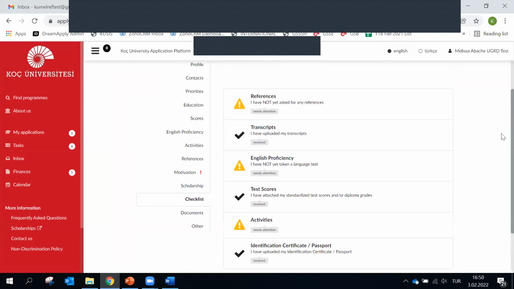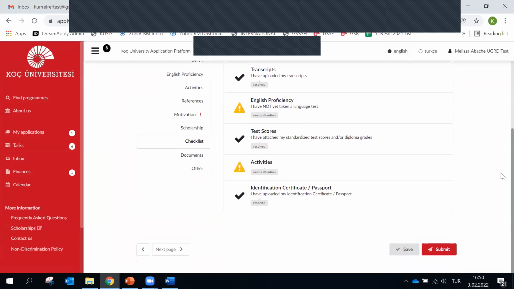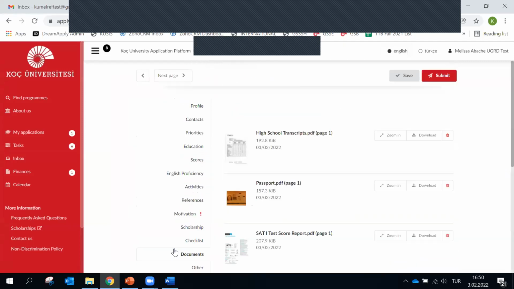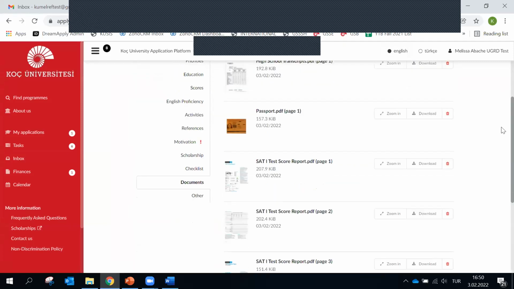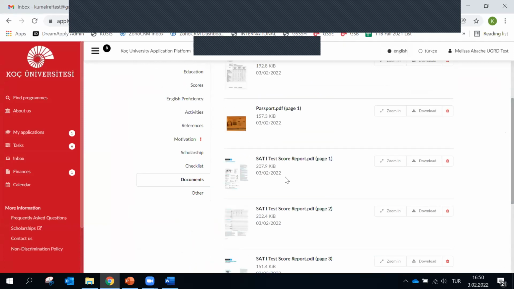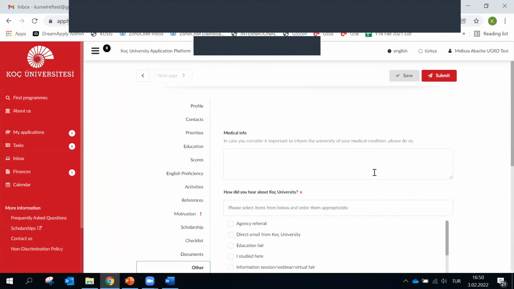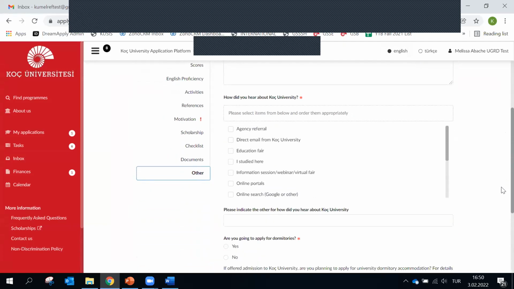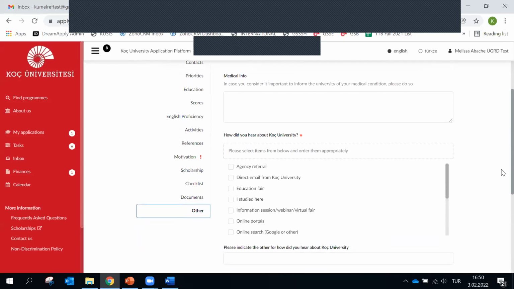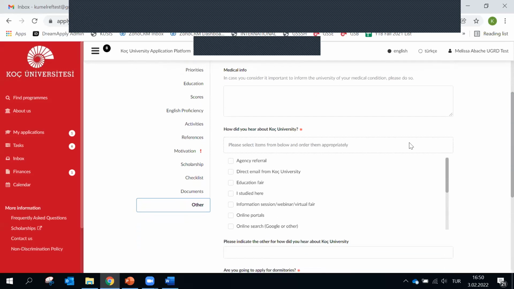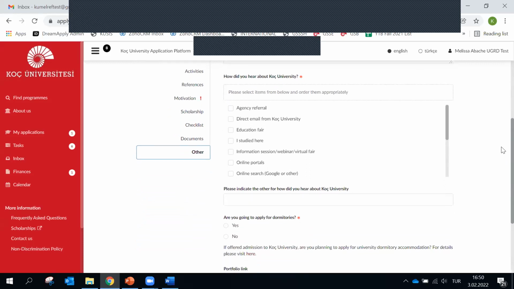Okay, so with that, I can move, for example, to the next page. The next page is simply a review where you can see all of the documents that you have already uploaded. And there is a final section called Other, which is more for marketing and planning purposes for the university. If you have any medical condition, you can disclose that information here if you think it would be relevant for the admission committee to know about.